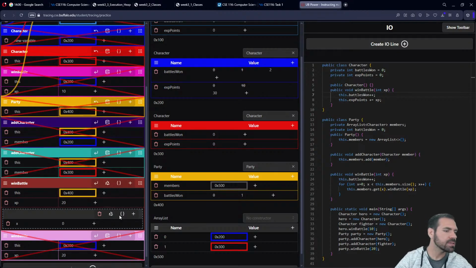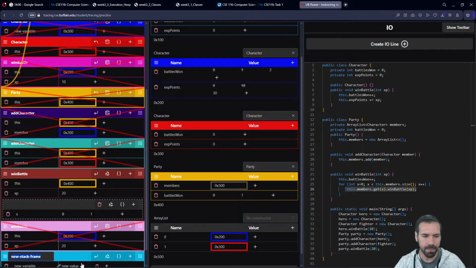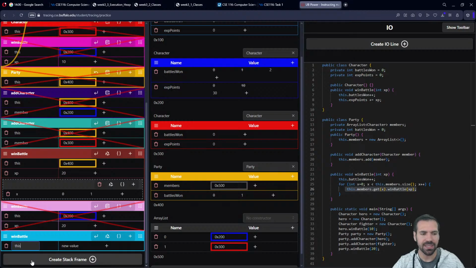And this returns. Let's finish this thing. That returns. That's the end of the loop. We increment x. We check our condition. X, 1, less than 2 is true, so we do it again, and we're ready to do this line again. This.members.get(x), which is 1. The value of x is OX300. dot winBattle. So we're calling win battle from this character, which is OX300.